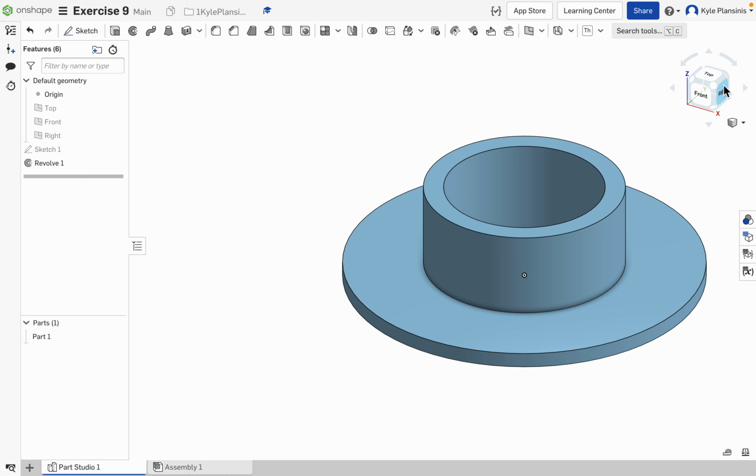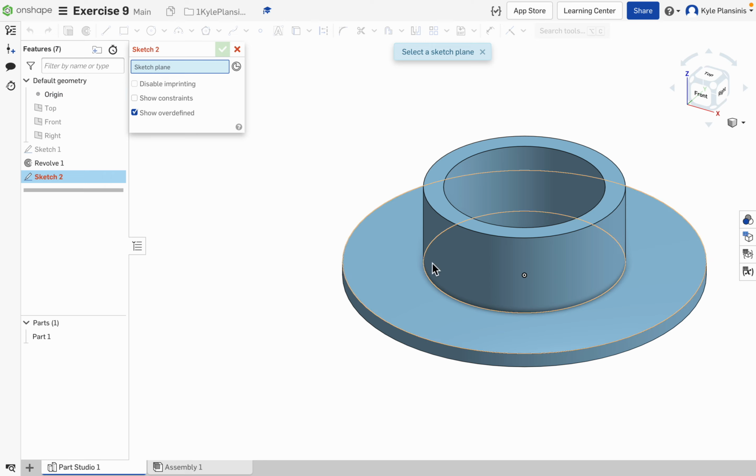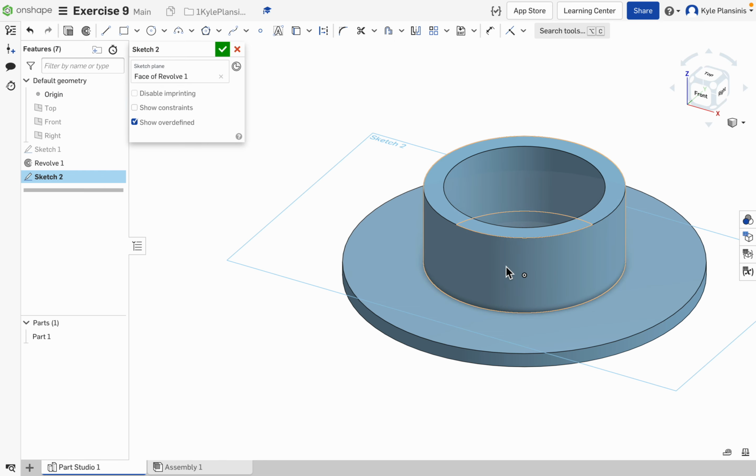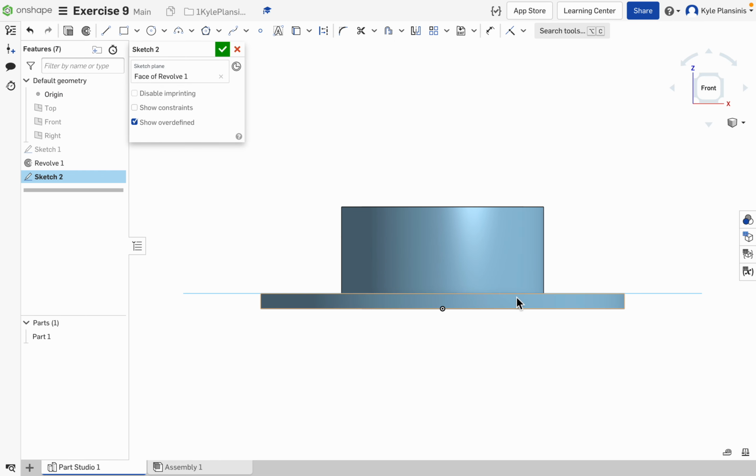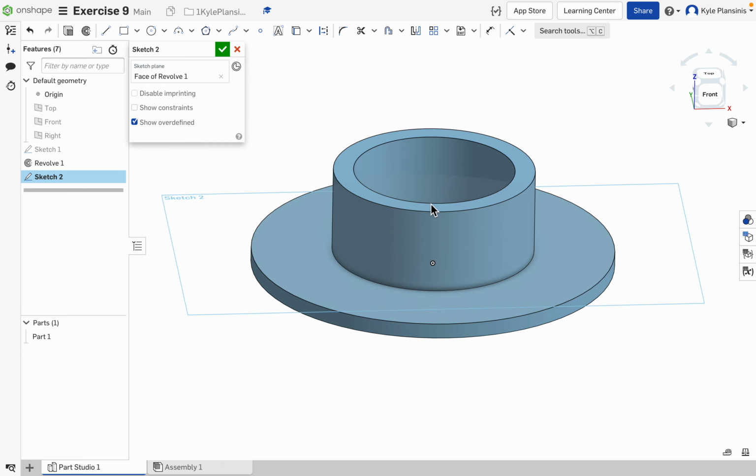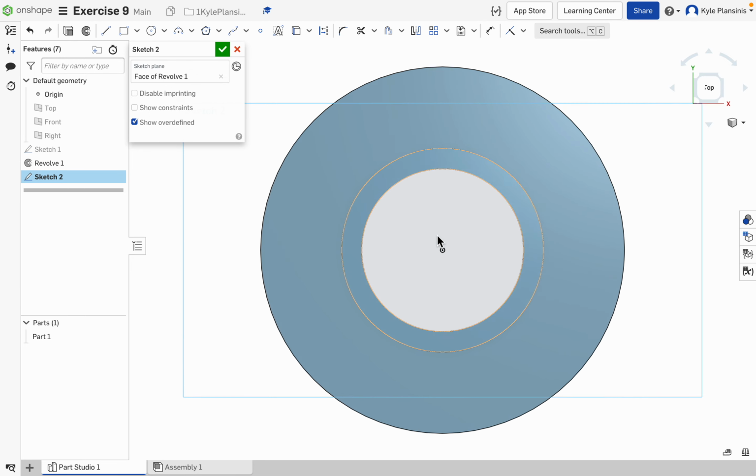So our next feature that we should add in is that pattern of bolt holes around the bottom of the flange. So we're going to choose sketch. We're going to choose that face, N for normalize. And sometimes this happens. Normalize doesn't always get what you want. So if you ever hit N for normalize and it goes wrong, force it to go the right direction and then hit N for normalize.